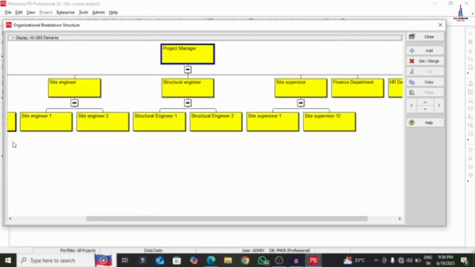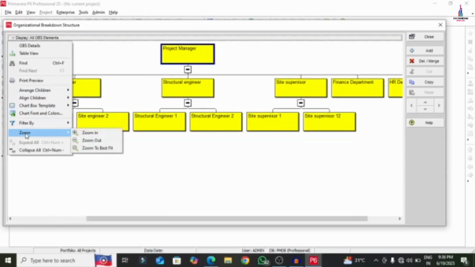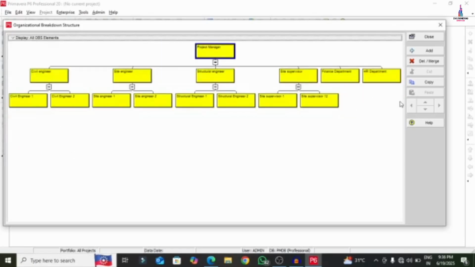If you want to display the complete whole project structure in the chart view, you can click on this option. Zoom option here, zoom to best fit option, so that it will display the complete chart here like this for the apartment building by using Primavera P6 software. This is our second step, which is related to creation of OBS by using Primavera P6 software.